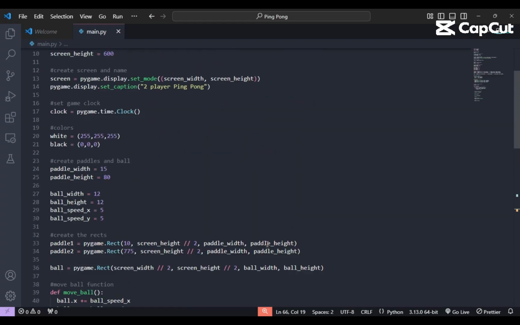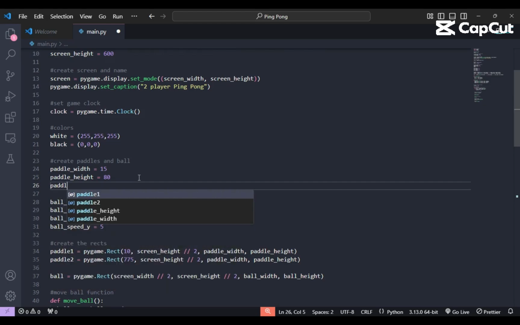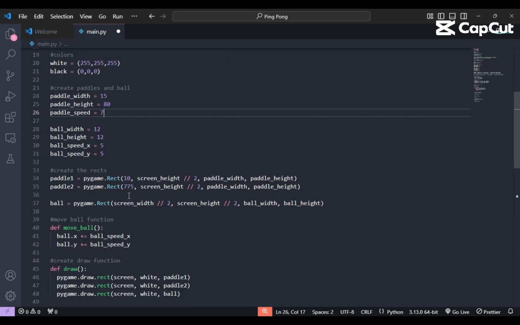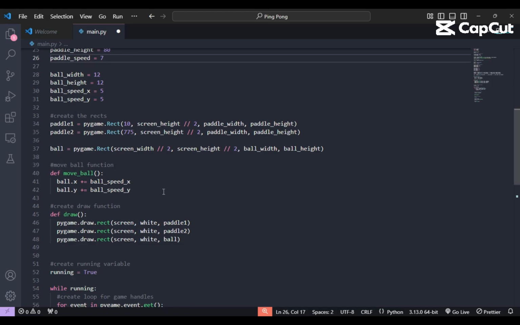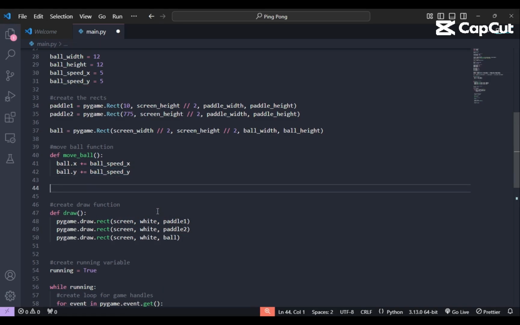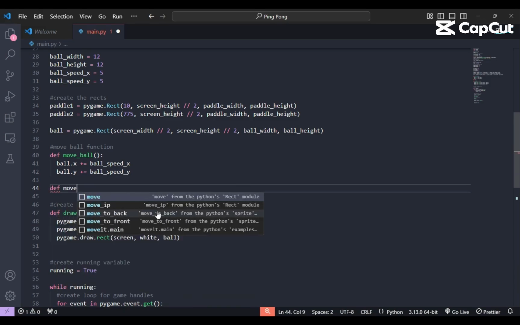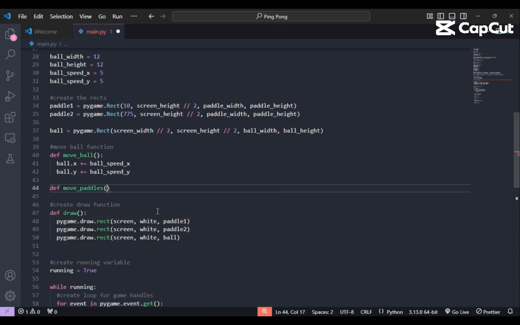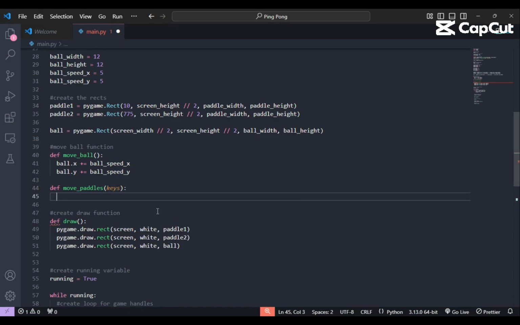Now let's move on to the 5th step of making the paddles move. Okay, now let's make a function to make the paddles move. So let's go up and first of all give the paddle a speed. So we're going to write paddle speed equals 7. Okay, now let's create a function to make the paddles move. So I'm going to do that right over here. Okay, and I'm going to write def move_paddles. And inside of these brackets, I'm going to write a parameter. Let's write a parameter of keys. This could be any name. I just named it keys.